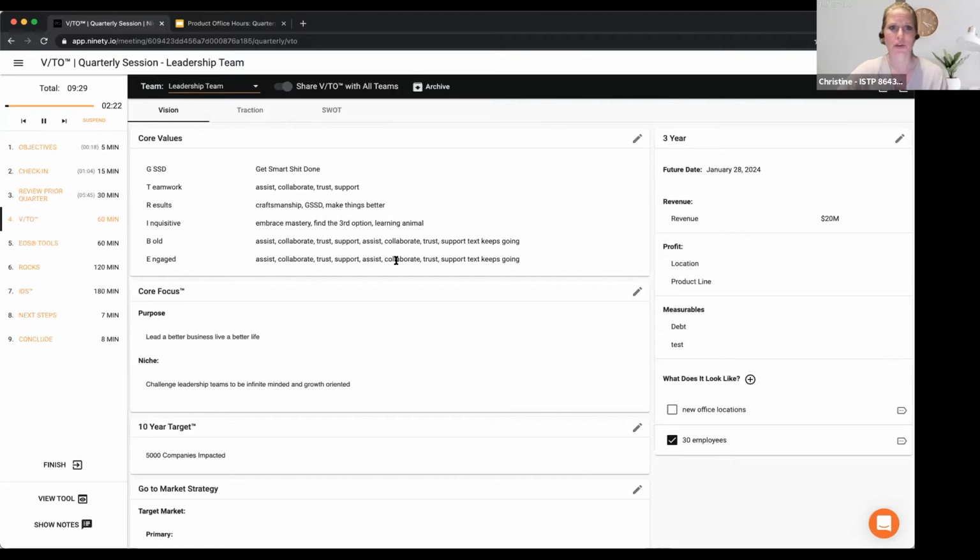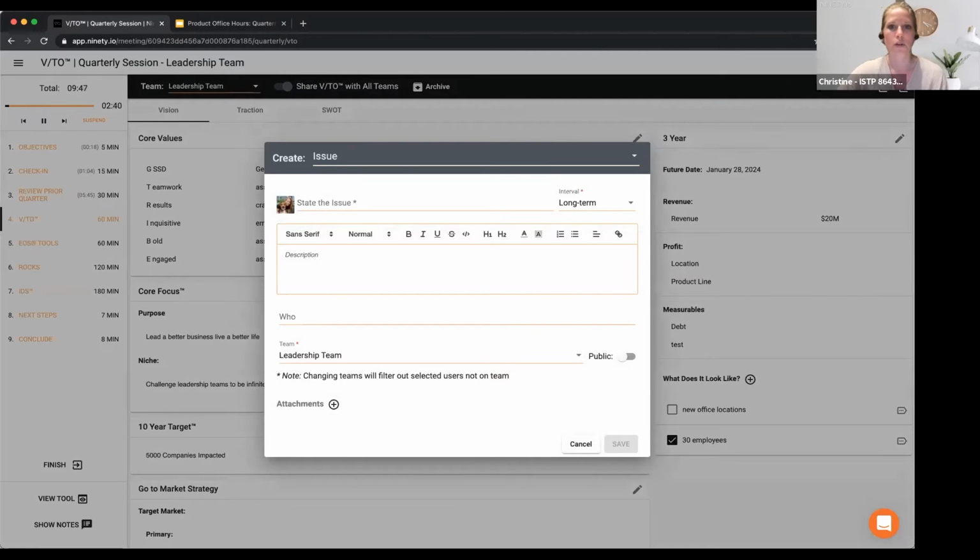Yeah, and that's a great point. Throughout this time, as you're looking at your rocks, even in your check-in, as you're looking at the VTO, you're going to be thinking of issues. If it's not something that's directly related to one of these where you can make it an issue out of that item, just keep using the create button up here on the top right. When you create an issue during this quarterly meeting, it's going to default to a long-term, because the long-term list is actually what we're going to be looking at when we move on to IDS. So if somebody mentions something that's not working in their check-in and you want to record that to talk about it as a team, or if you see something on the VTO that you want to dive into a little bit more, feel free to turn it into an issue. It's going to default to long-term for you.